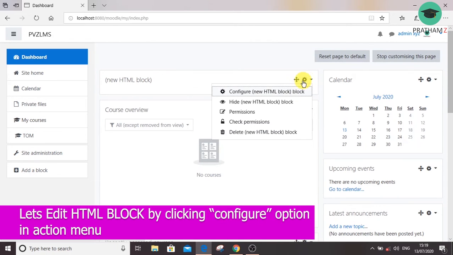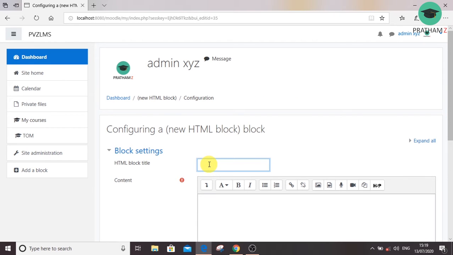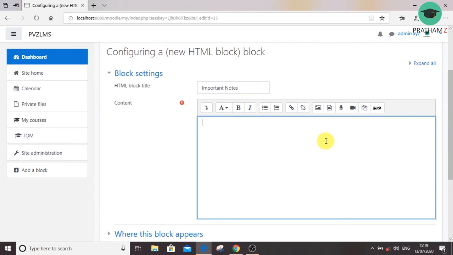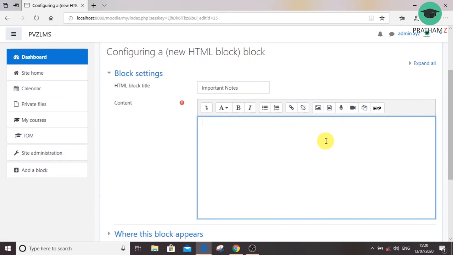Let's edit the block by clicking the Configure option in the Action menu. At first, type the name of the block that you want to display on the page. Type the required information in the content box. This information will be visible in the block created on the dashboard.